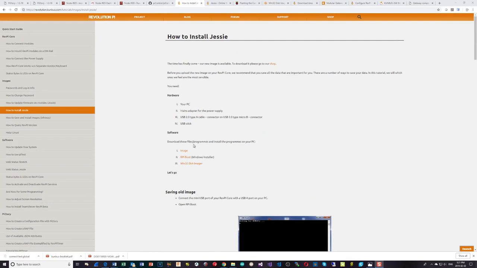There are three files that you need to download. One is the actual Flash image itself, Raspbian. One is the RPI boot, which is a Windows application that allows you to present the EMMC Flash memory as a hard drive to your Windows machine. And finally, Win32 disk imager. You could probably use Etcher or something else as well, but in here, they're recommending Windows 32 disk imager. So that's what I'm going to use.